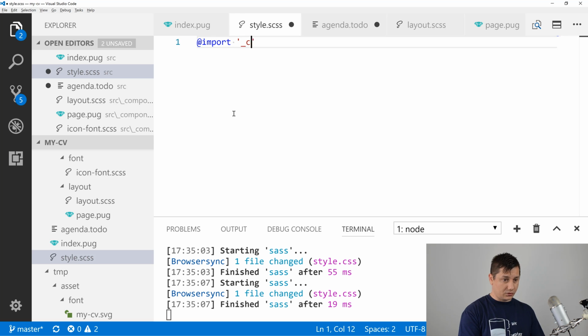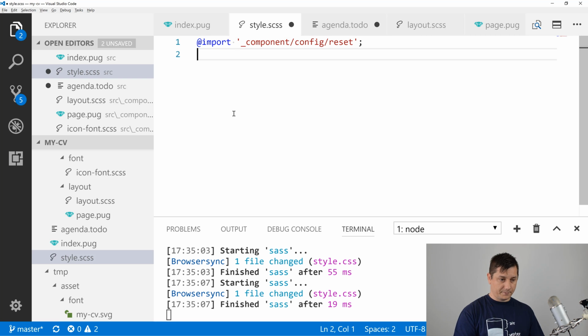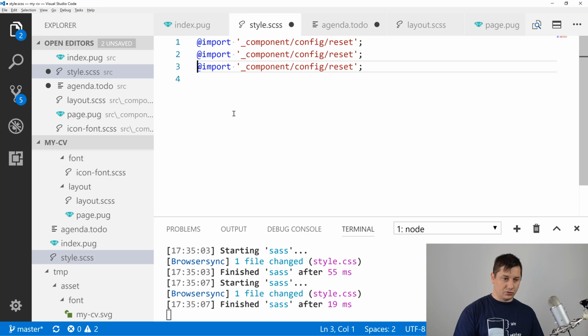What do we want to import? So component /config/reset, the file that we've just created. And now let's Alt Shift, do 2 more lines of this. So Alt Shift down arrow 2 times. And we also want to import the layout.